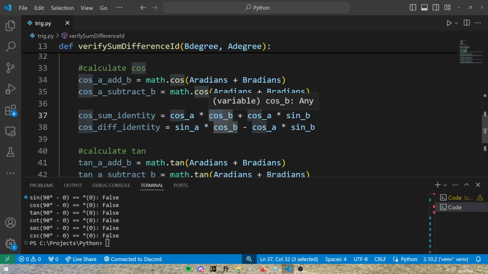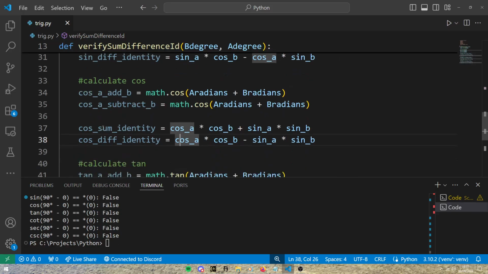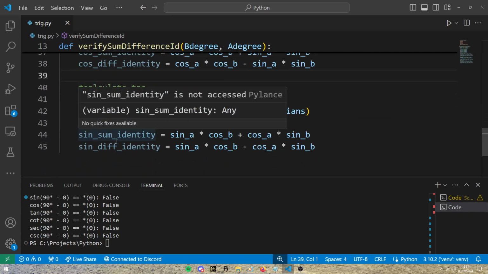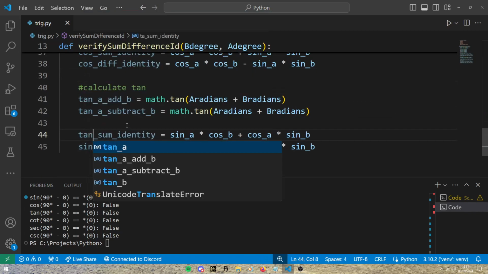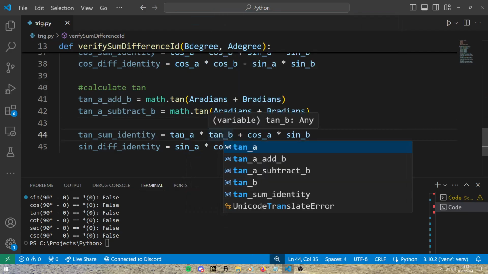So here we're doing cosine. That's this calculation. In the sine we got sine, cosine, cosine, sine: sine A times cosine B plus cosine A times sine B. And then the cosine sum is going to be cosine A times cosine B plus sine A times sine B. And then with our tangents, we'll put in our tan sums, and we're going to do tan A times tan B.